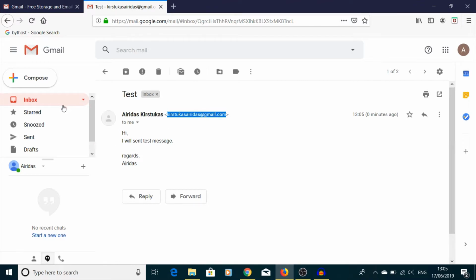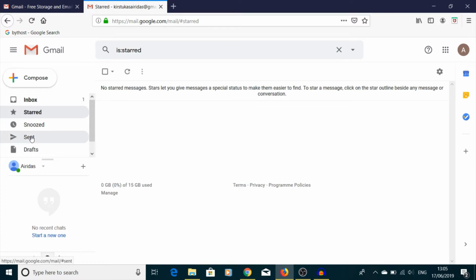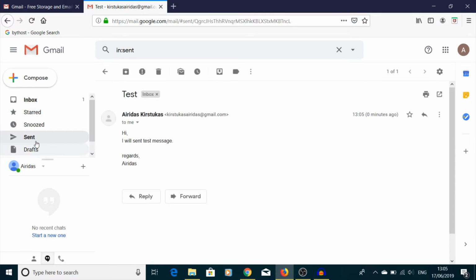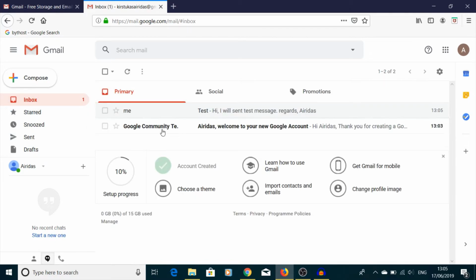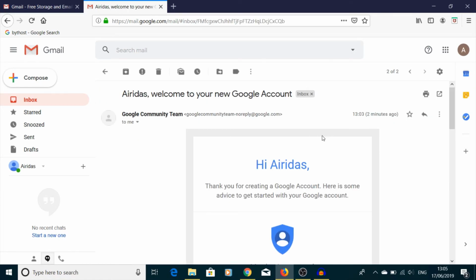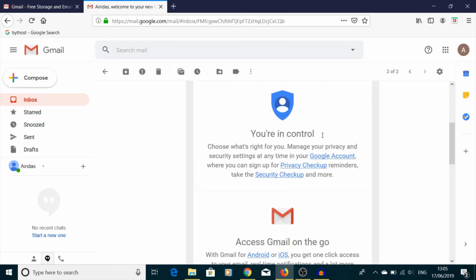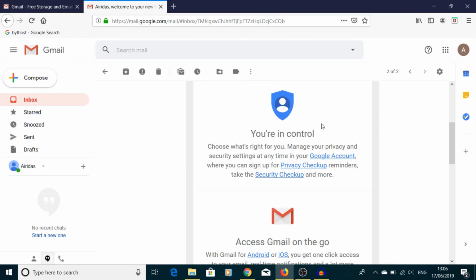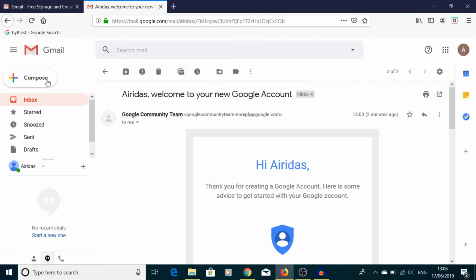Hi, I will send a test message, and if you go to the sent folder, you can see all the messages which you sent, and in the inbox straight away you can see that the Google Communication Team also sent a welcome message. Hi Iridas, which has a lot of training and advice from Google. So that's it.